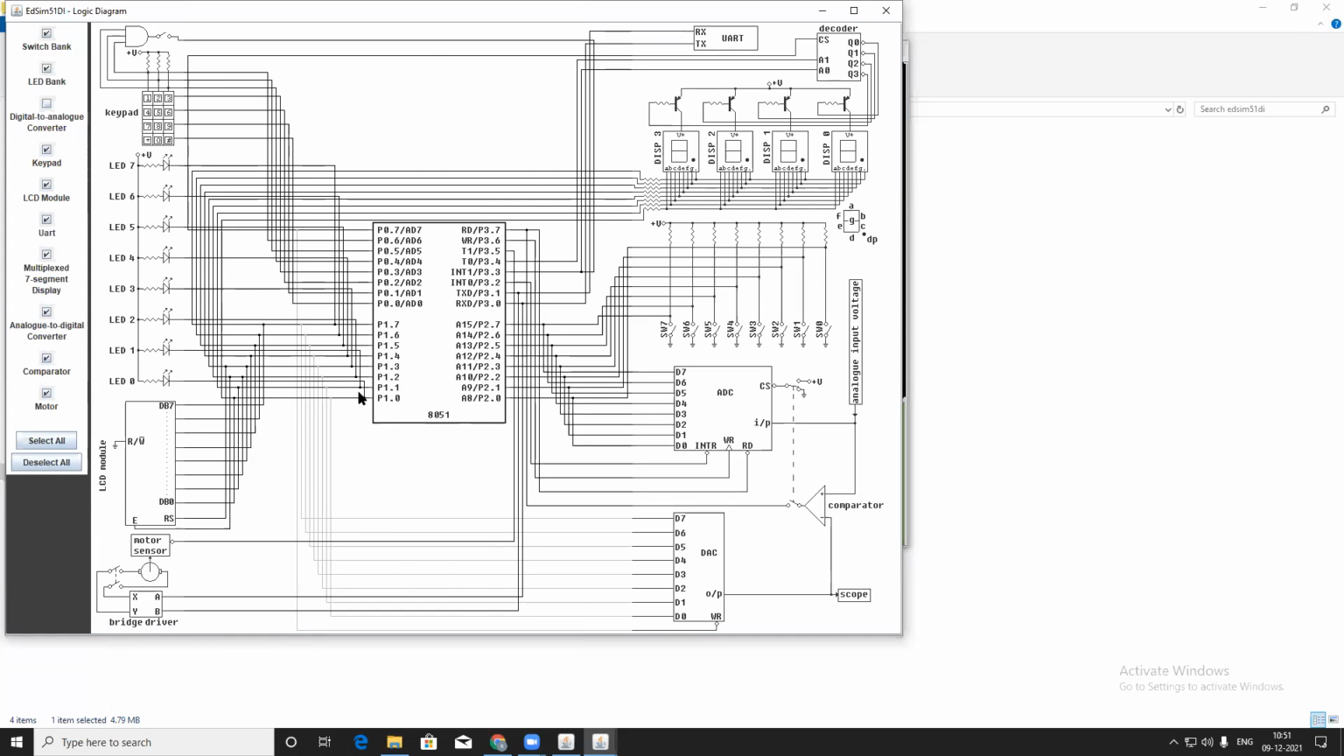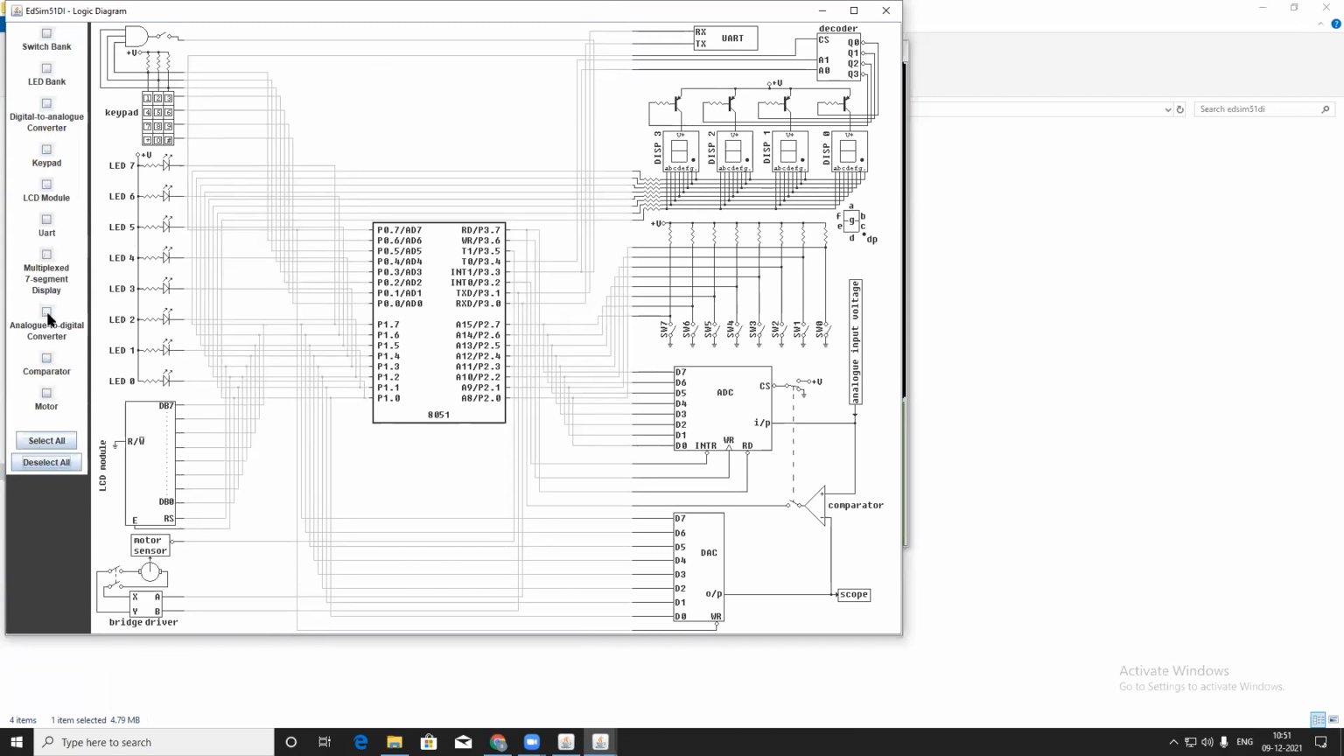We have just discussed the programs of the LCD display. Where is the LCD display? I want to deselect all and give only the LCD module. So this is our LCD display. Okay. We have just discussed the LCD display. So what is the program?